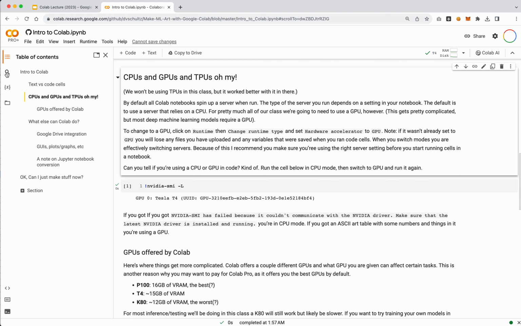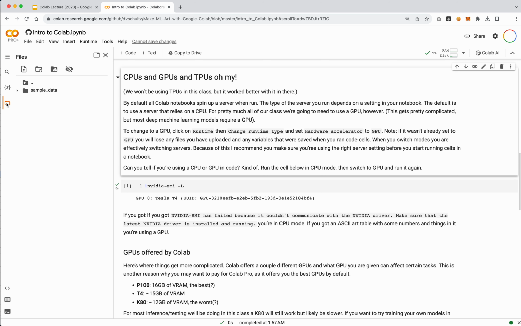We probably don't need to use search, and we probably don't need to use this tool, which is the variables tool. Nine times out of 10, we're going to look at this folder, which is the files folder. And if I click on this, you'll see I get basically a little file tree. And inside of here is a thing called sample data, and then we've got this open area.